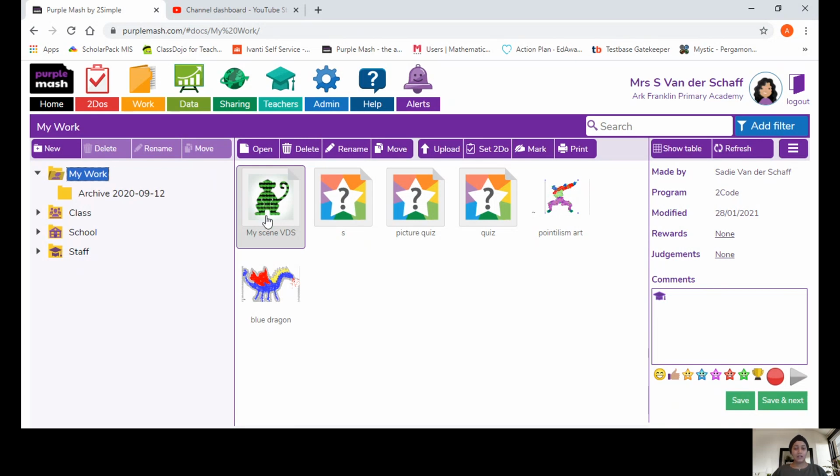Now, if you haven't completed this task last week, you won't be able to go into the work folder and complete a scene. You'll have to go into last week's lesson and have a look at what instructions I have given everyone to complete their first scene.